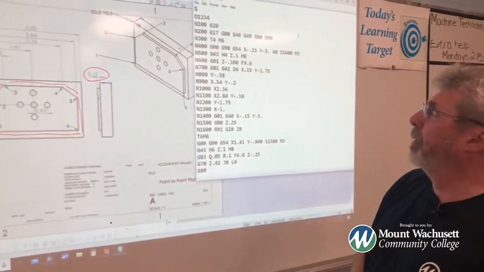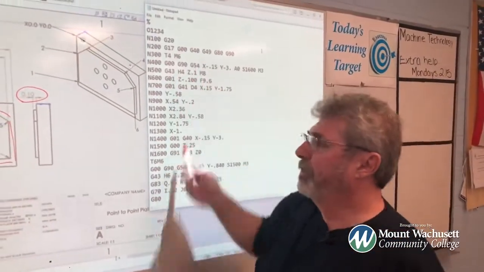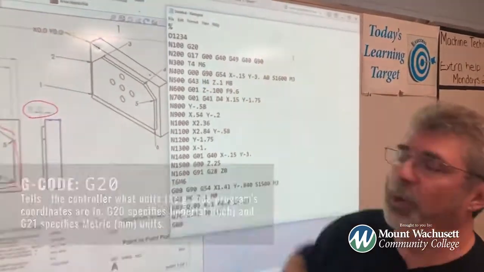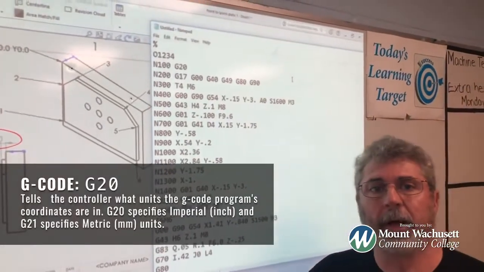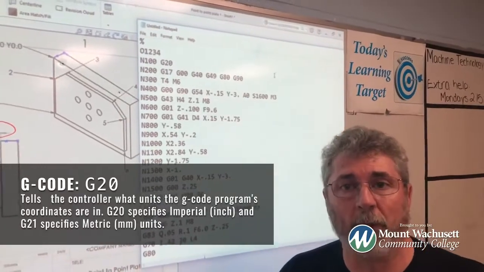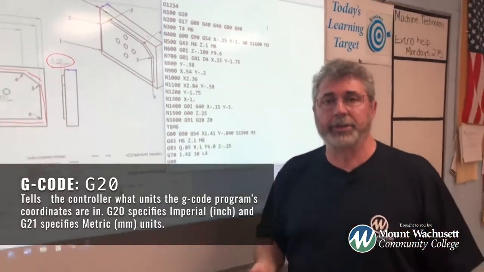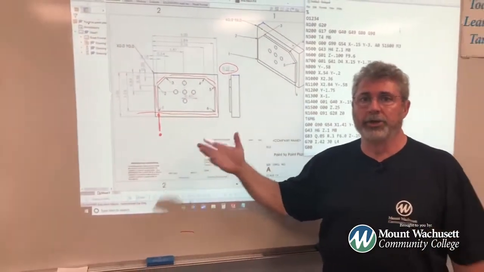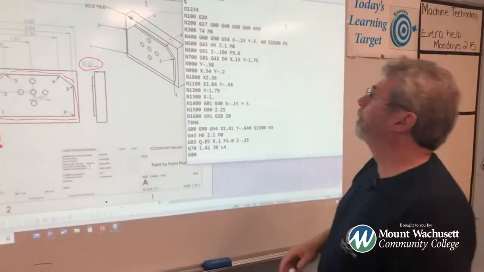On this program right here, I'm going to go over the very basics of this program. G20 tells the machine that we're cutting in inches. G21 will tell the machine we're cutting in millimeters. But today, this program and this blueprint is drawn in inches, so we're going to cut in inches.